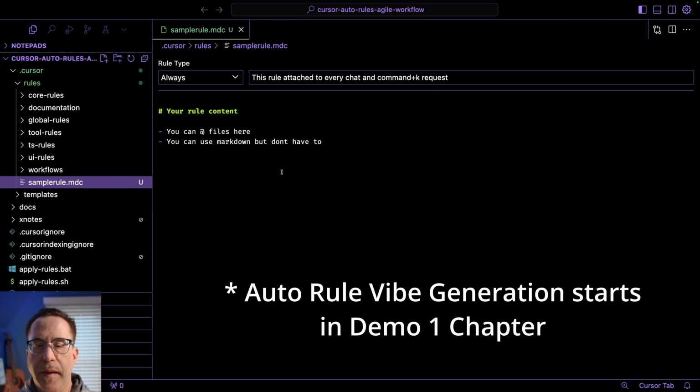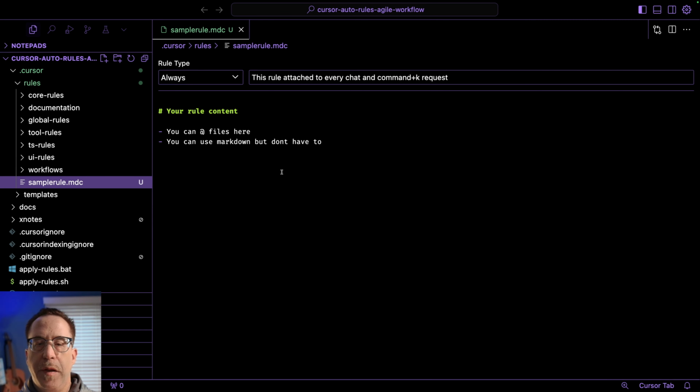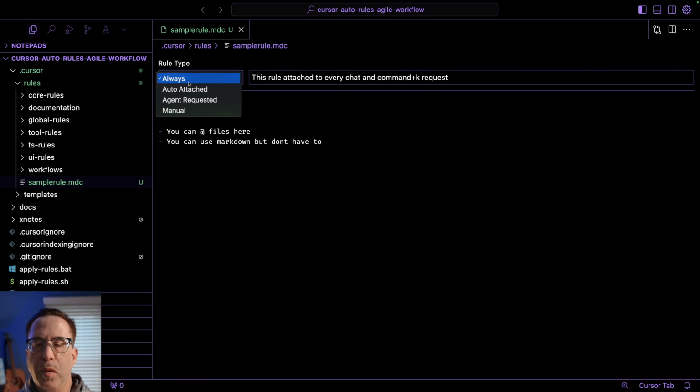So if you ever forget what the different rule types are or how to configure them, you can use this UI to generate the rule this way. And you'll see this UI comes up when you first create the rule. And you can see that there's these rule options here. When we have always selected, you can see that the description field right here is not editable. And it indicates that this rule is attached to every chat and Command K request.